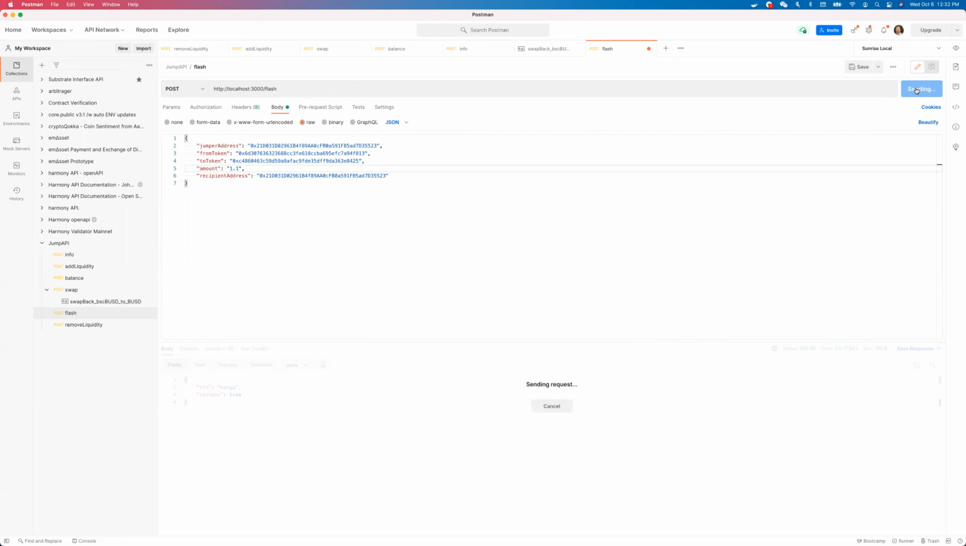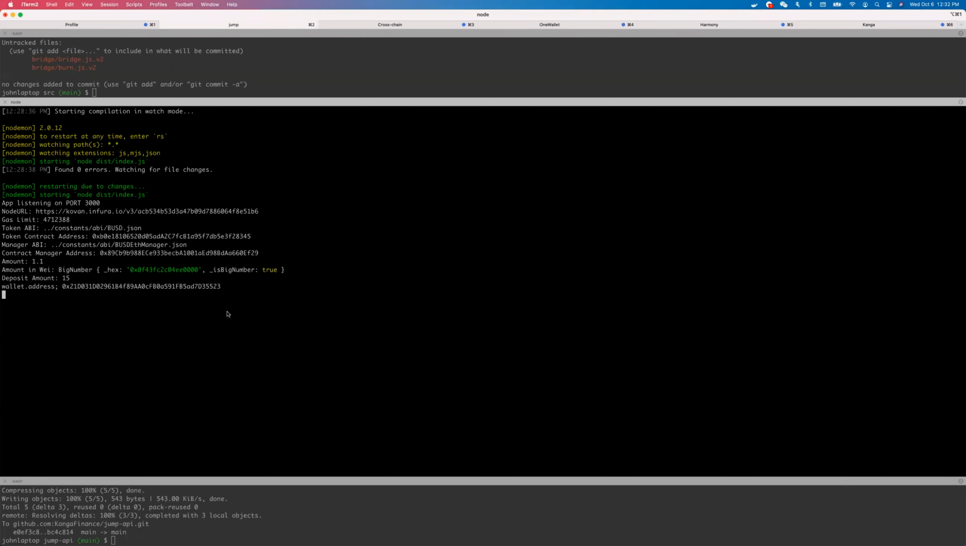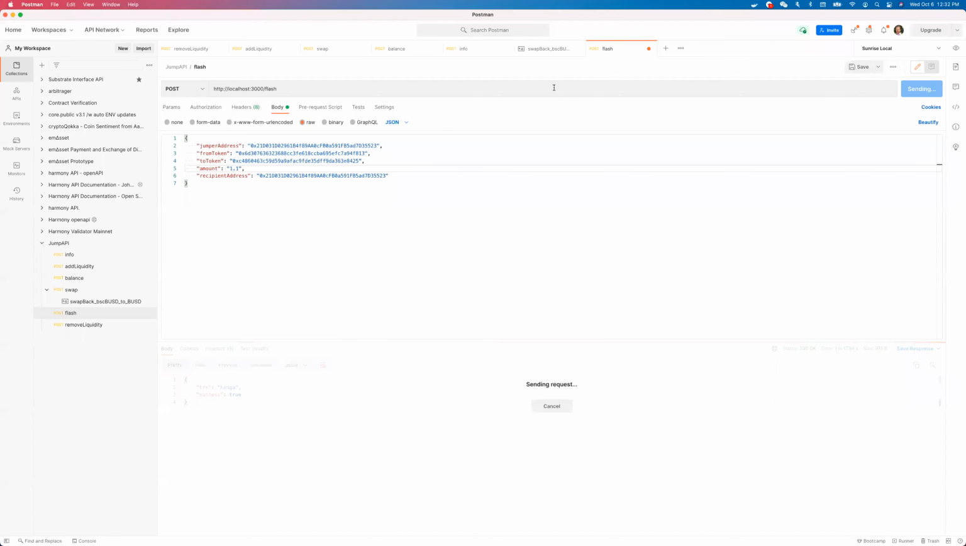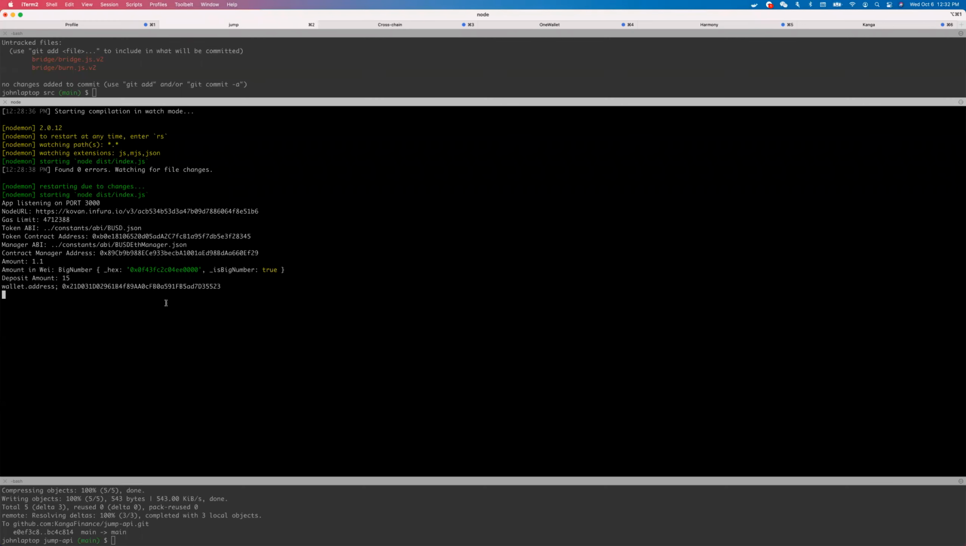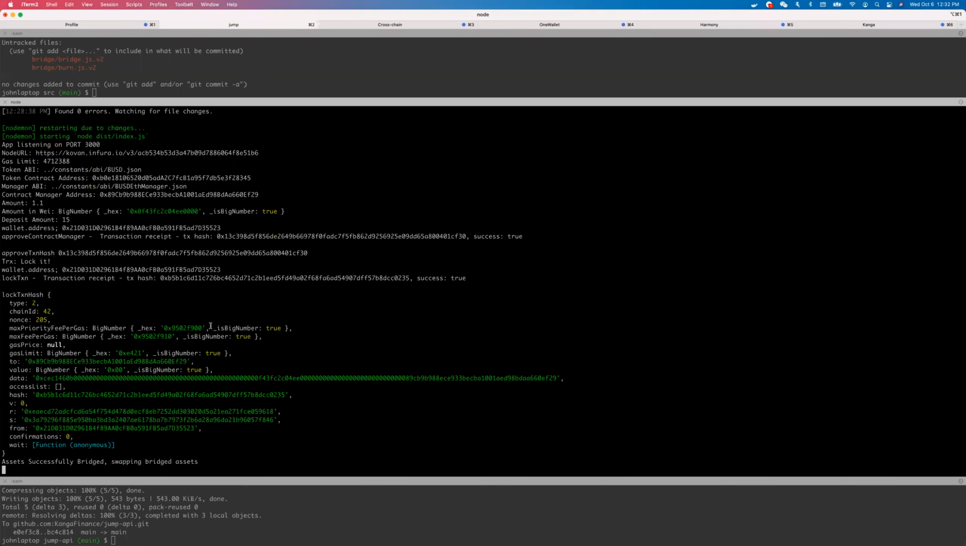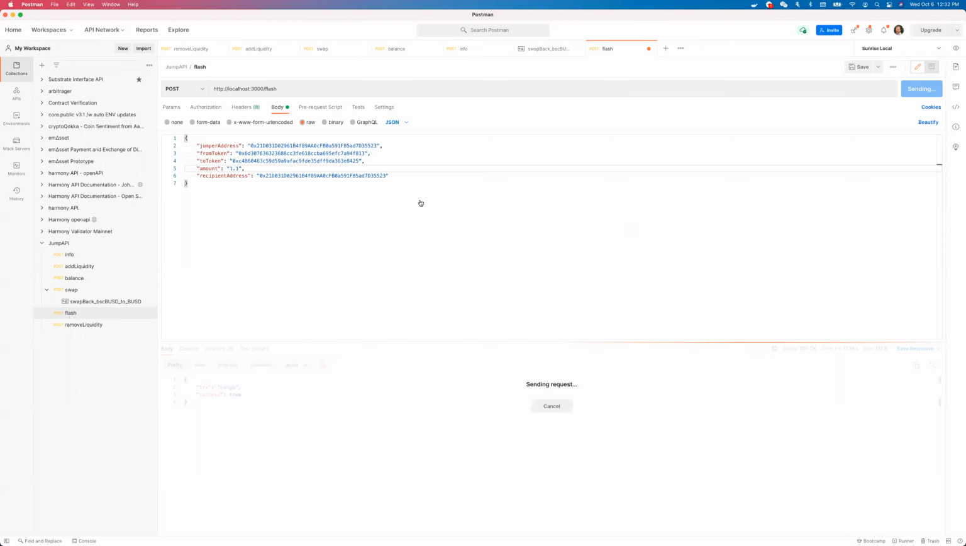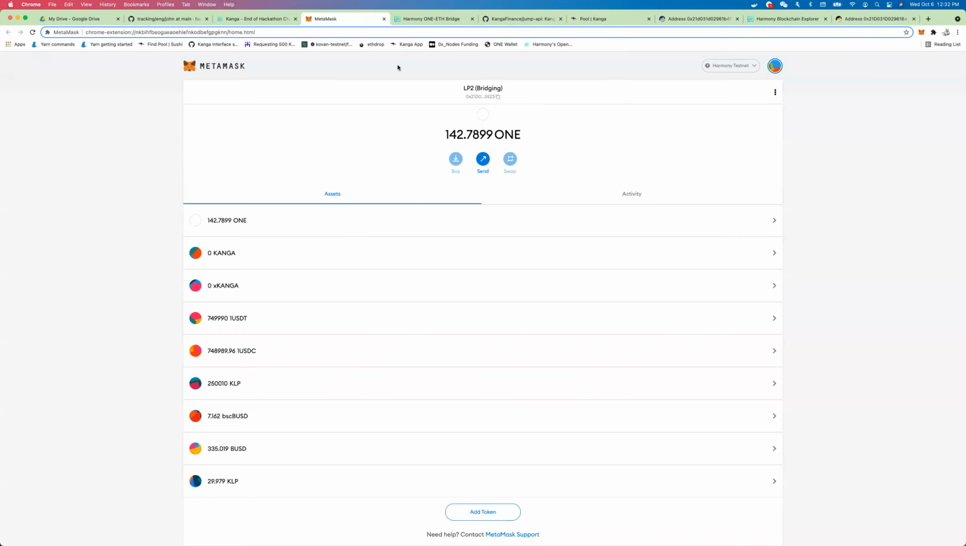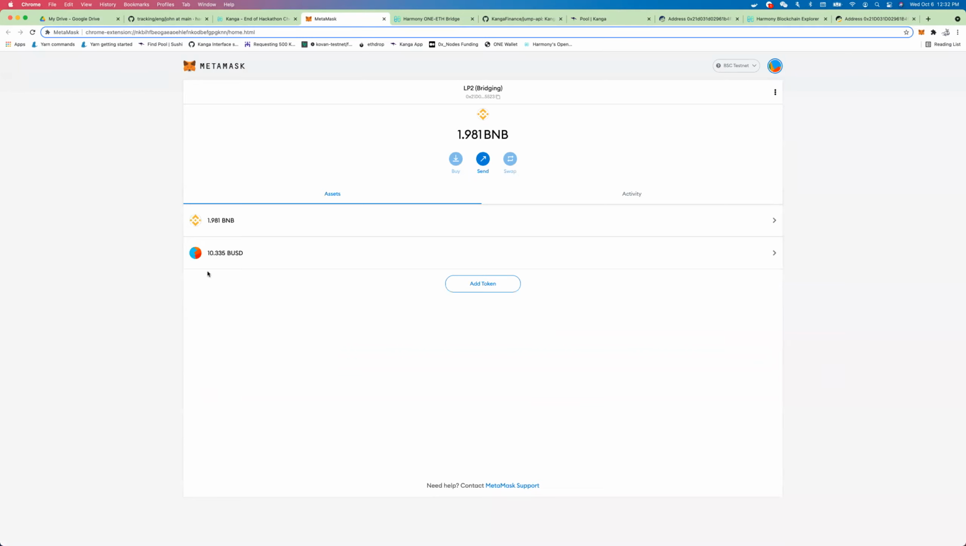Now, what that does on the back end, it starts interacting with the API. So as we go through, it's going to actually deposit the amount over. It's going to approve that transaction. It's going to swap using Kanga Liquidity Pools, and we're going to receive the funds on Binance. So let's switch back our MetaMask wallet over to Binance and see what we have right now. So once again, we have 10.335, and we're expecting that to jump to 11.435 after the swap.